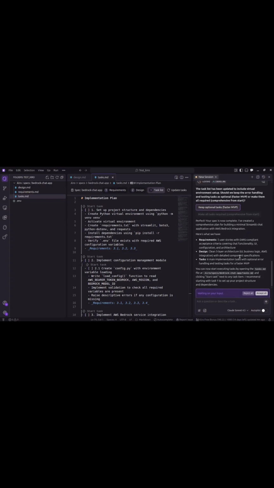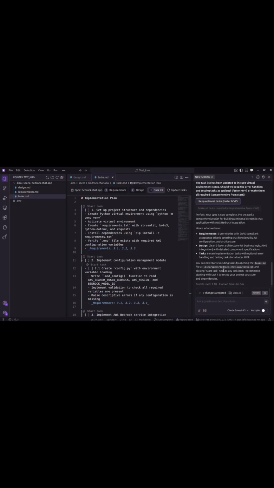Keep optional tasks for a faster MVP. So I want to make it faster, that's why I'm leaving the optional tasks as they are for now. So right now I'm going to accept all, and for now I'm going to start this first task. So right now, execute task 1, set up project structure and dependencies. It is now executing.